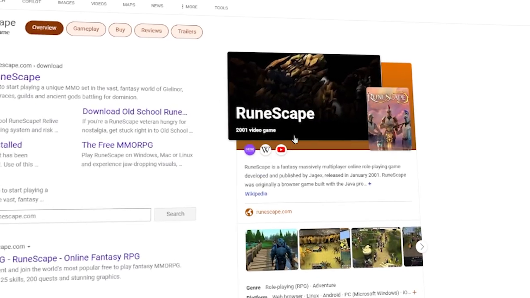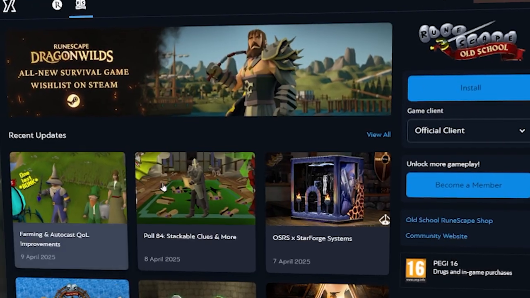This tutorial will show you how to download Runescape on your PC completely for free.